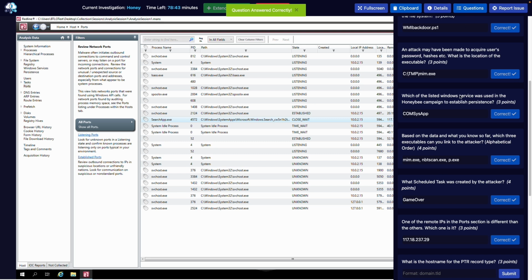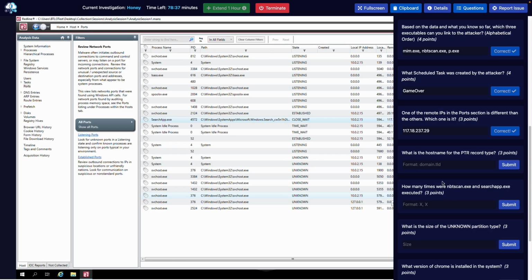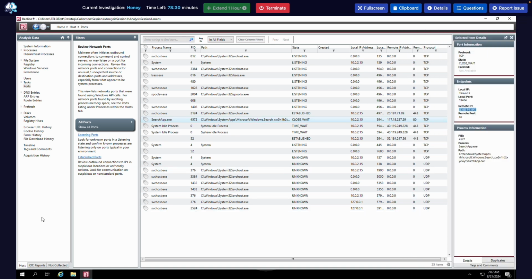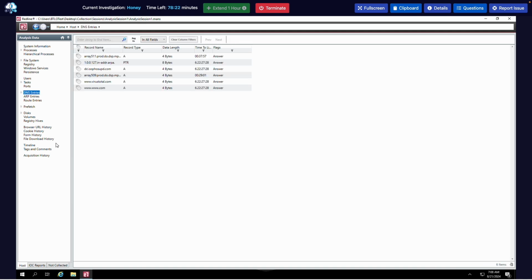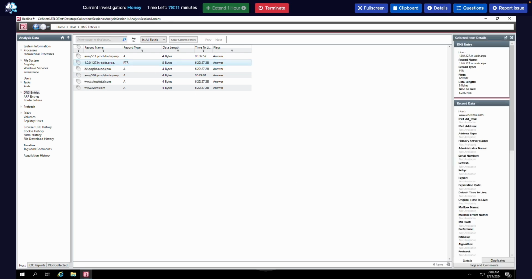And this is correct. Question 11. What is the host name for the PTR record type? So the question is asking for the host name and for the PTR type, which gives us the hint that we have to look into DNS entries. Inside this, we have only one PTR record type. Let's click on this, show details, and the host is virustotal.com.